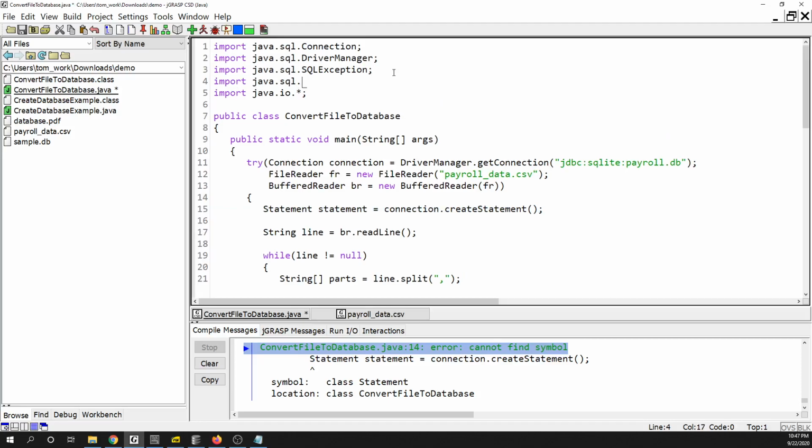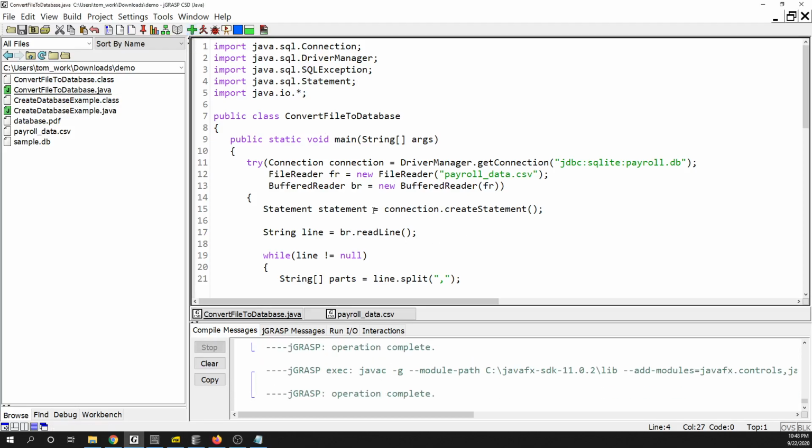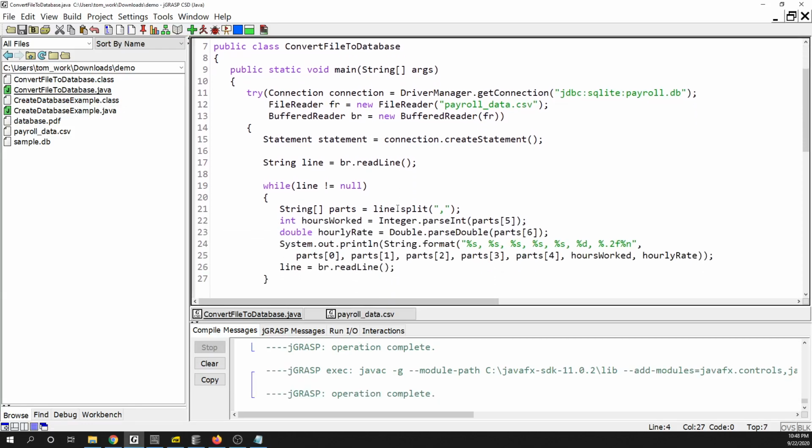I think that's it on the imports. Of course, you could just do import java.sql.*, and not have to do these separately. But just the first few times, I like to show exactly the classes that we need to import. So that should do it. Okay, looks good.